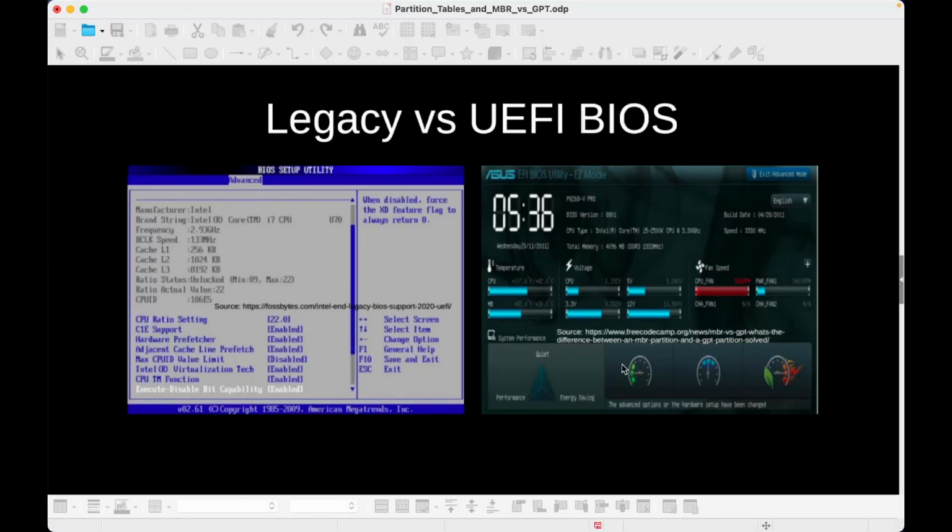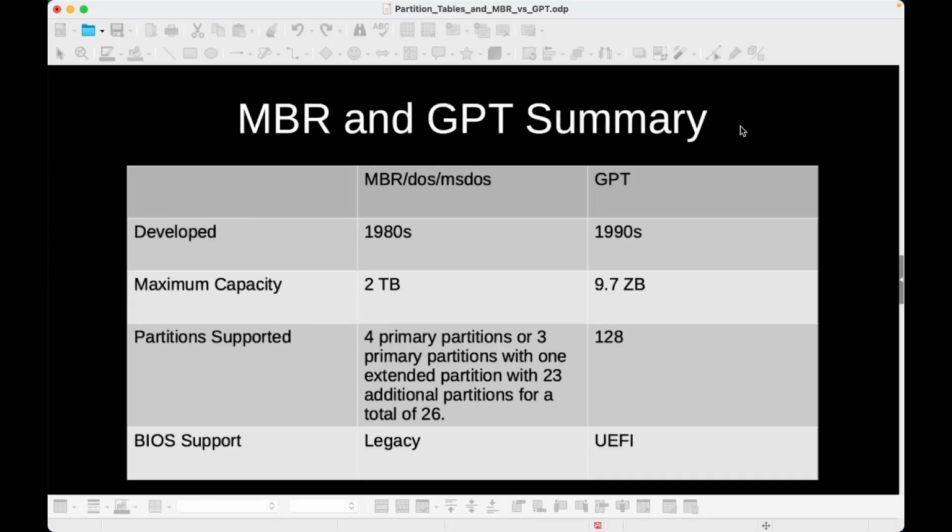Now, the last thing that I wanted to show you is just a summary right here of both the MBR and GPT, just so you can see them side by side and the differences amongst them. It's pretty easy to understand. So now, when you're actually partitioning drives, you actually know what they mean by MBR, DOS, MS-DOS, GPT, and a partition table and all that good stuff. So you now know what the disk partition table is and the difference between MBR and GPT partitions.